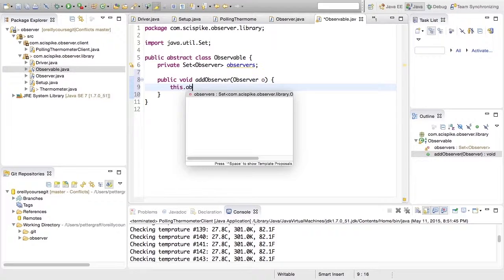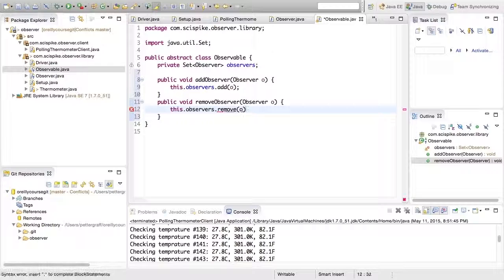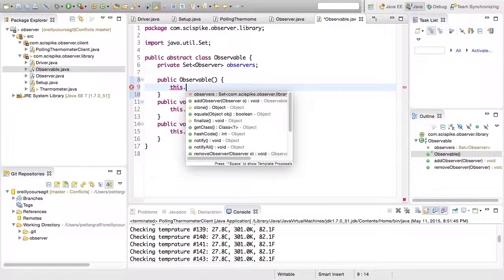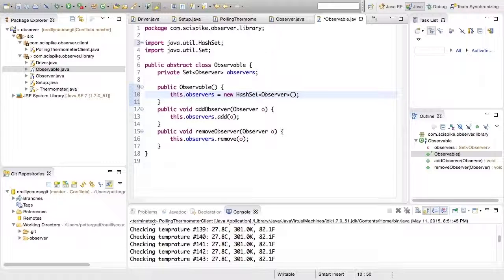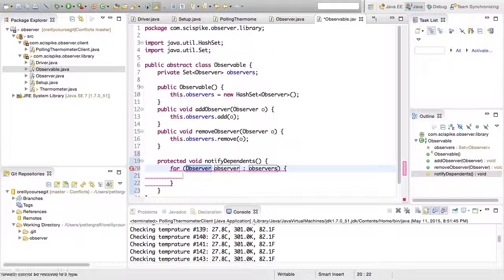Next, I'm just going to add a couple of accessor methods that allow you to add observers and remove observers, or register yourself as a dependent and remove yourself as a dependent. I will also add a constructor to make sure that the collection of observers has been created prior to use. And finally, I'll create a protected method, meaning a method that can only be called from the subclasses, that I'm going to call notify dependents. All that is doing is it iterates through all the observers and tells them to update.